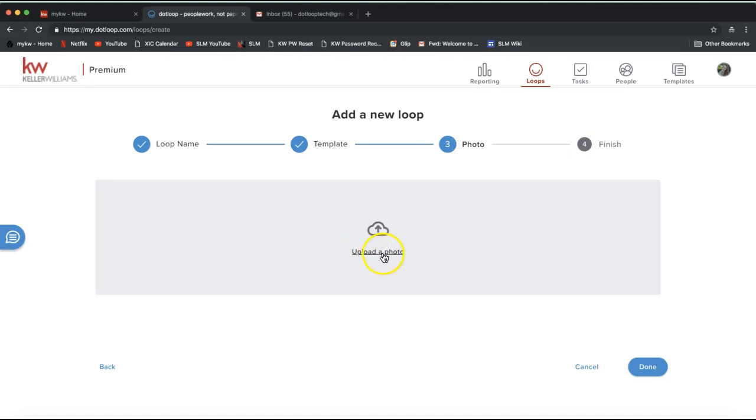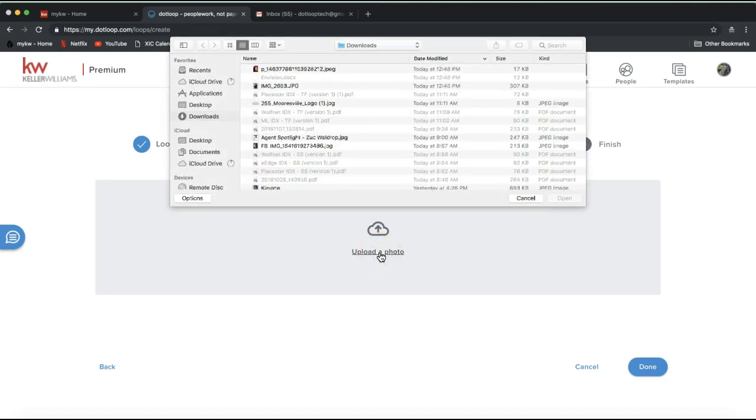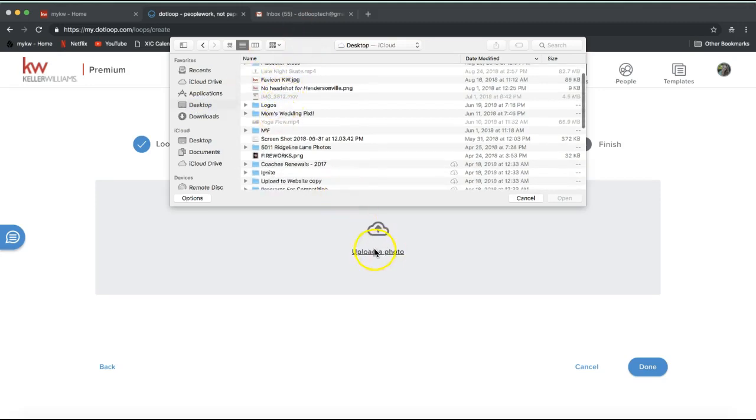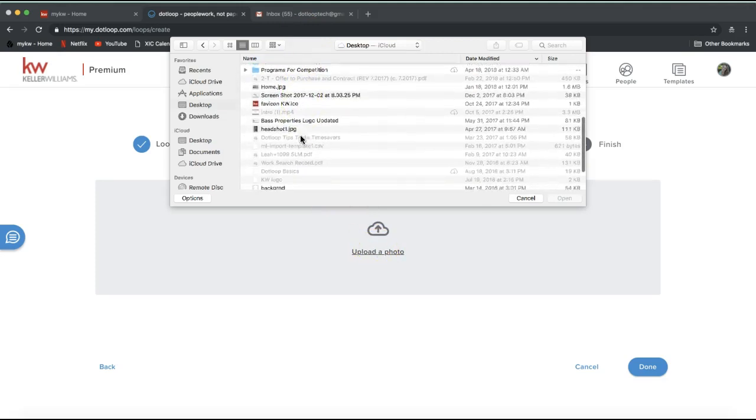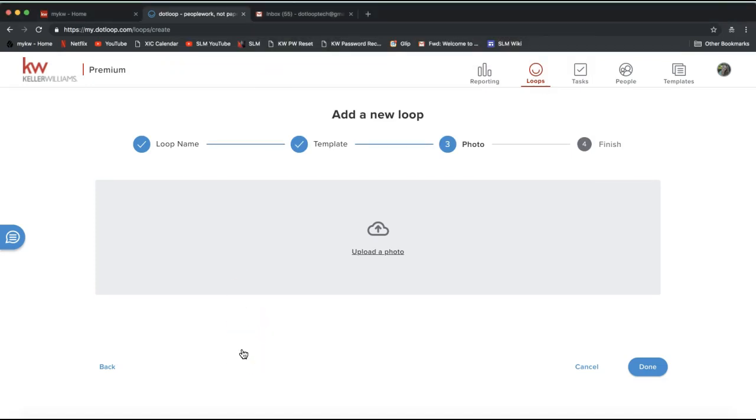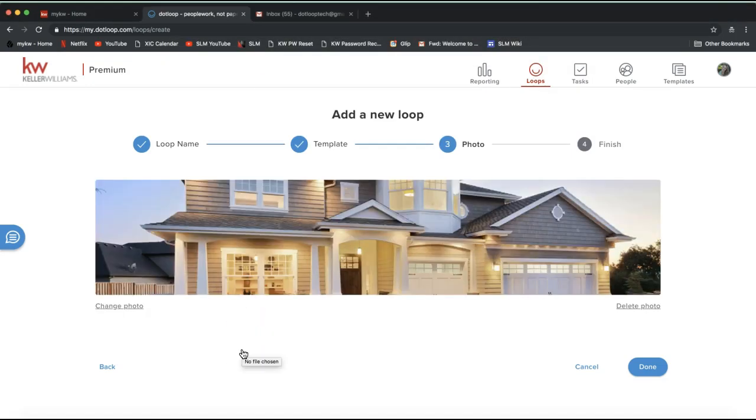So if I were to click upload a photo, it will browse my computer. So in theory, I would have already gone to the MLS and saved a photo of the listing. Let's say that your clients are purchasing. Save that to your computer. You can then click on upload a photo and it will browse your computer. You can then double click on the photo on your computer and we'll add that in.